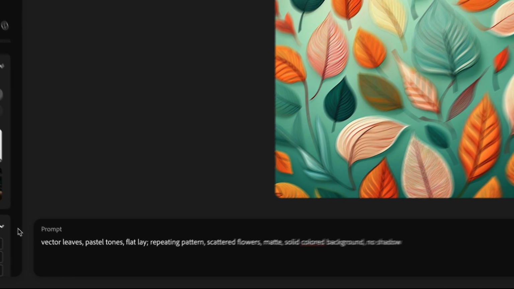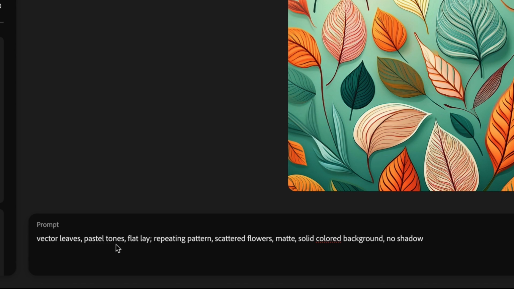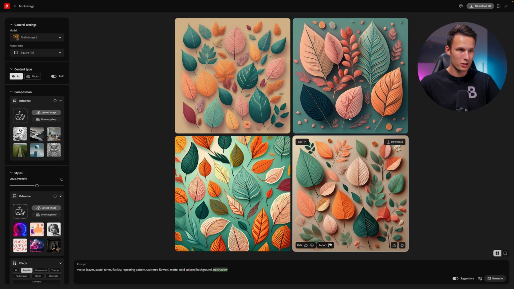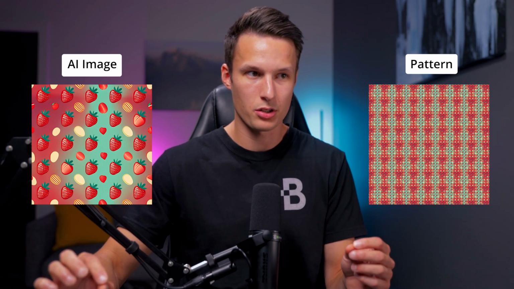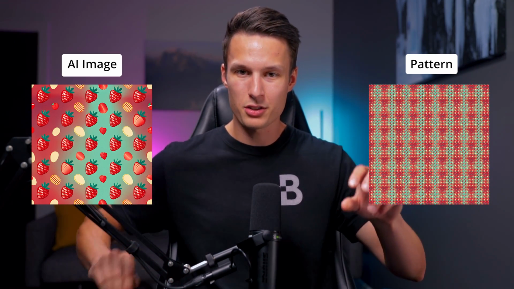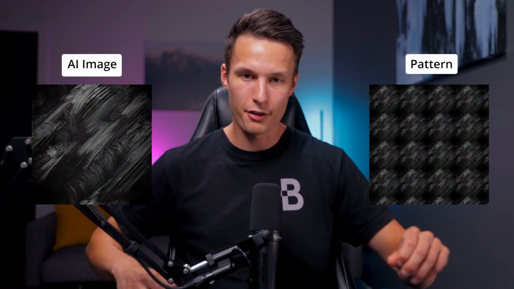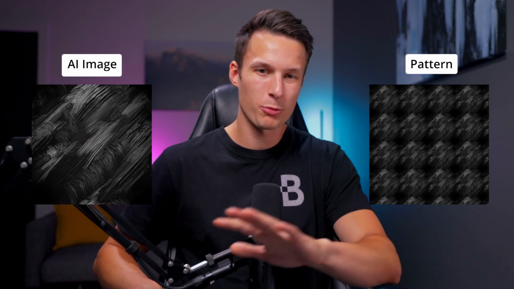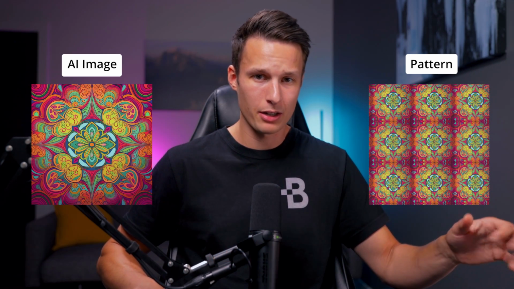For this example, I've used vector leaves, pastel tones, flat lay, repeating pattern, scattered flowers, matte, solid colored background with no shadow. The reason that I put no shadow is because there was a bunch of examples here where these shadows or gradient backgrounds were not going to work for the pattern, because if you think of how a repeating pattern is going to look, these shadows or bright areas are just going to look like these squares in a final repeating pattern. Instead, we want a more muted image across the background in particular, and we would like to avoid shadows if we can.